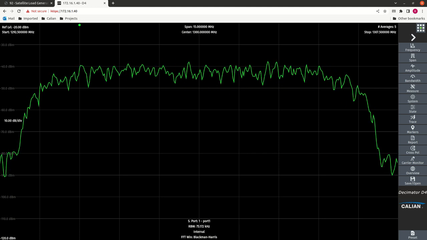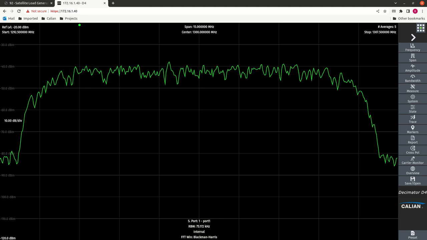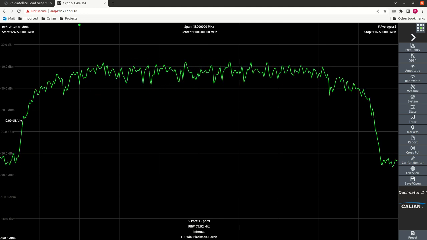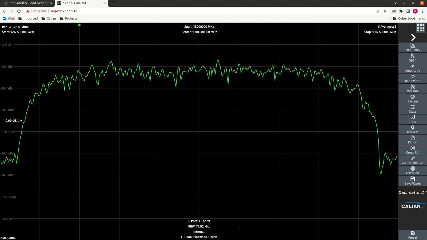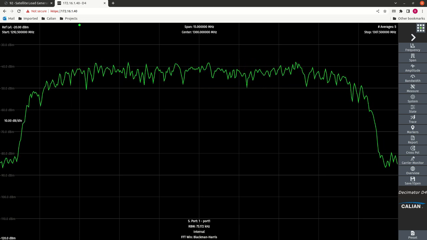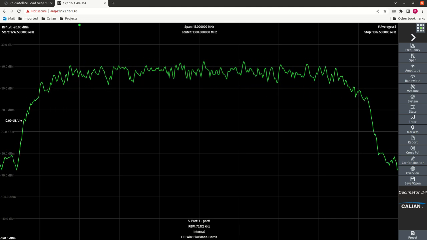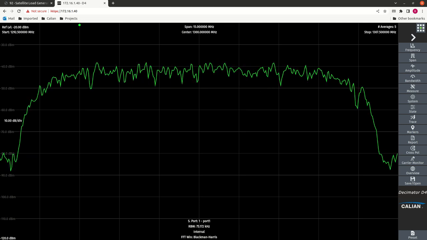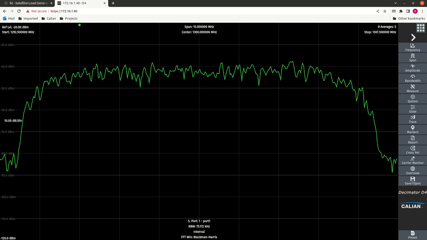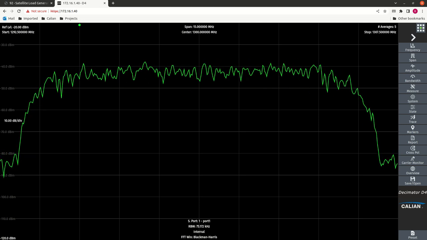This video is on creating a project file with the D4. So in front of your screen you'll see that there's a UI session from the D4. If you URL to that D4 you can see this UI. On screen you'll see I'm centered at 1300 megahertz and the span is set to 15 megahertz.